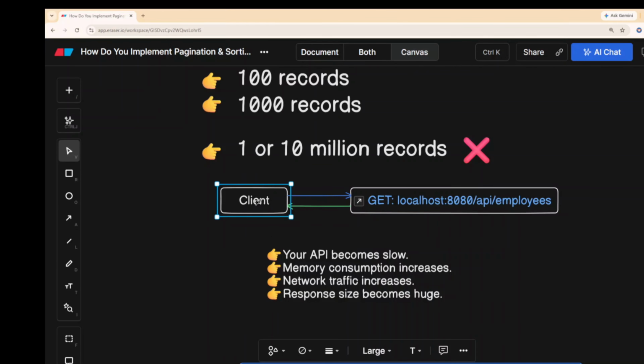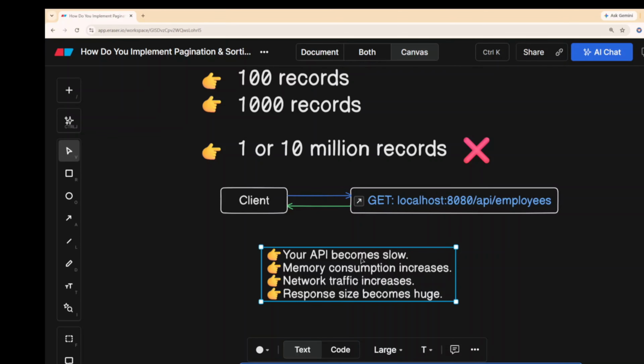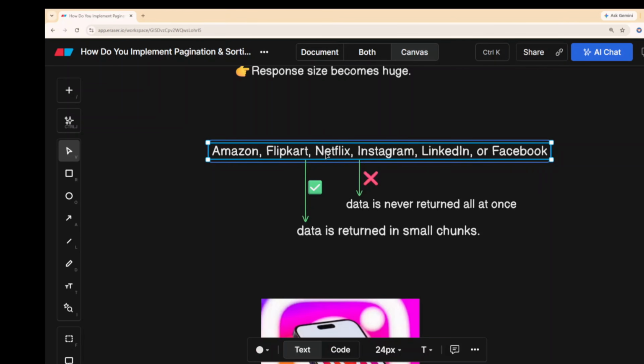Now imagine a client calls your API. Should your API return all 10 million records? Of course not, because returning huge amounts of data creates multiple problems. Your API may become very slow, memory consumption increases, network traffic increases, response size becomes huge, and overall user experience becomes very poor. In real world applications like Amazon, Flipkart, Netflix, Instagram, LinkedIn, or Facebook, data is never loaded all at once. Instead, data is loaded in small chunks or in subsets.